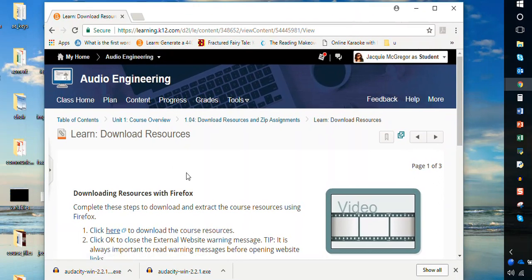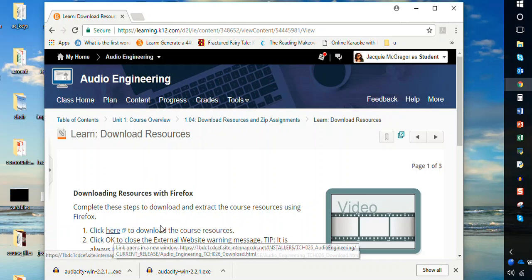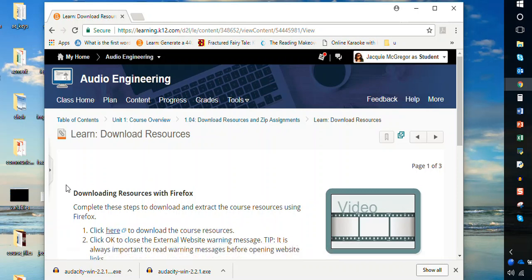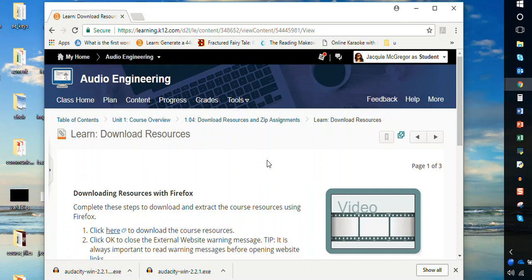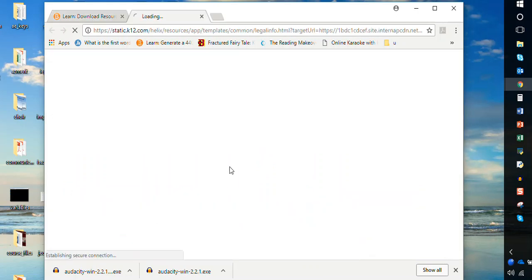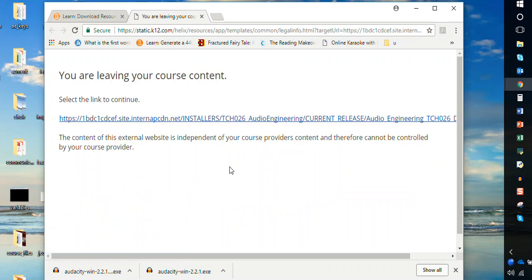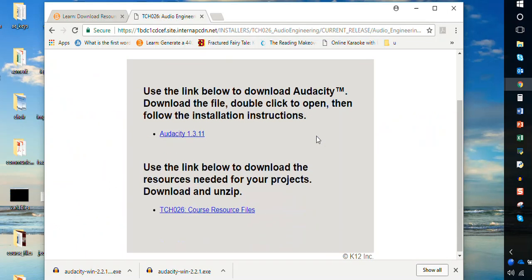When you get to the Download Resources page, the first thing you're going to see is this link here on the word Here. It says click here to download the resources. Now, it tells you different browsers. I have not found anything different in any of the browsers, so don't worry about that. Just click here. That'll take you to a new web page. It tells you you're leaving your course content. You want to do that because this is going to be basically the Dropbox where they're installing our stuff. Click on the link, and here we are.